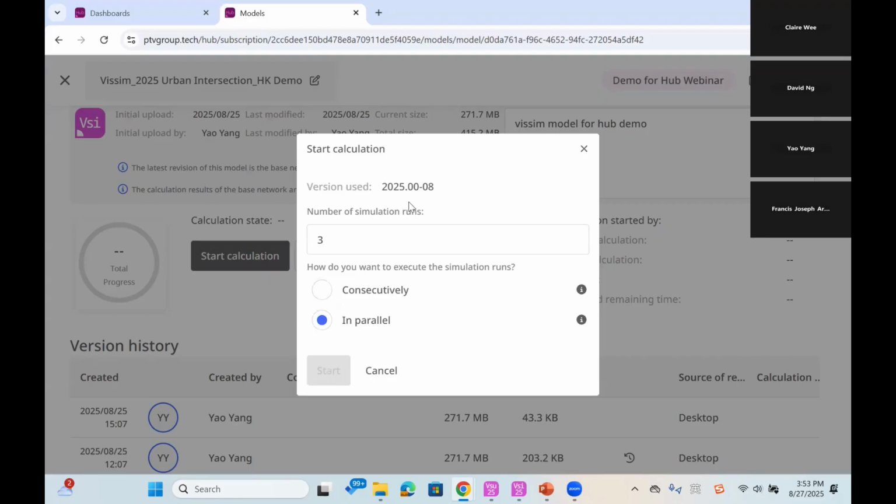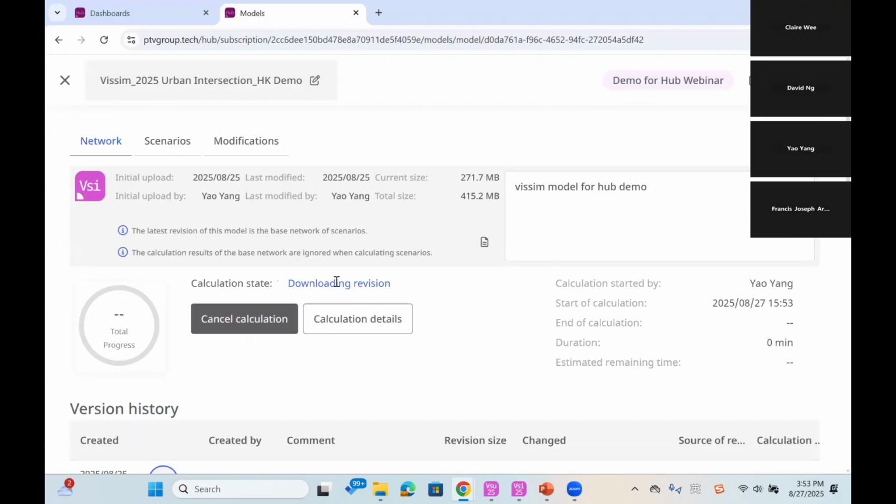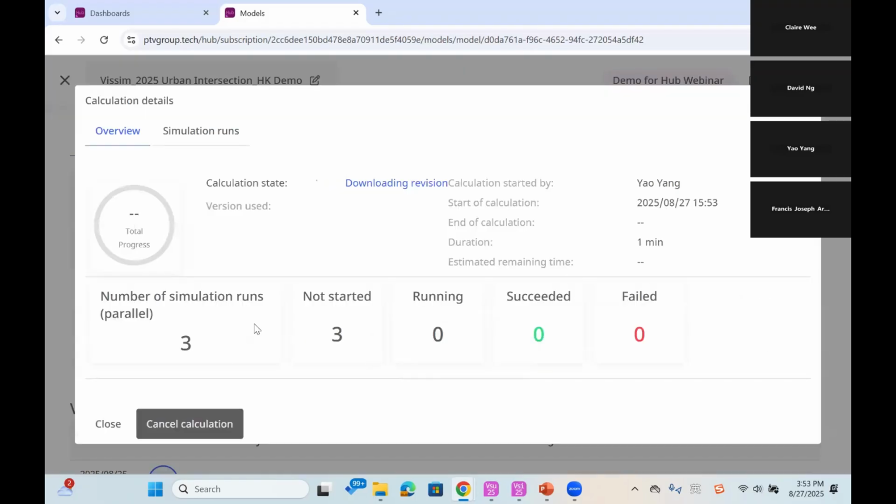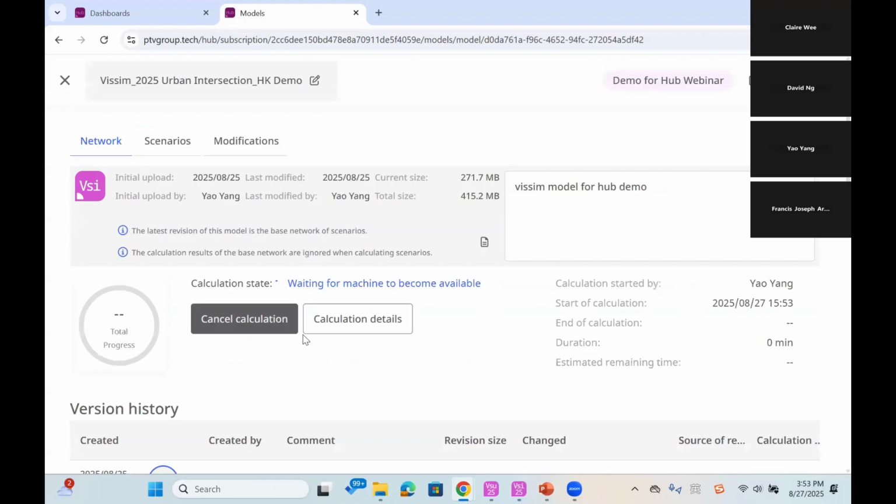Click OK, start. So then you can see that in the background, it starts to download this revision, and it starts to calculate 3 simulation runs. And after all this is completed, the result will be shown here as well.